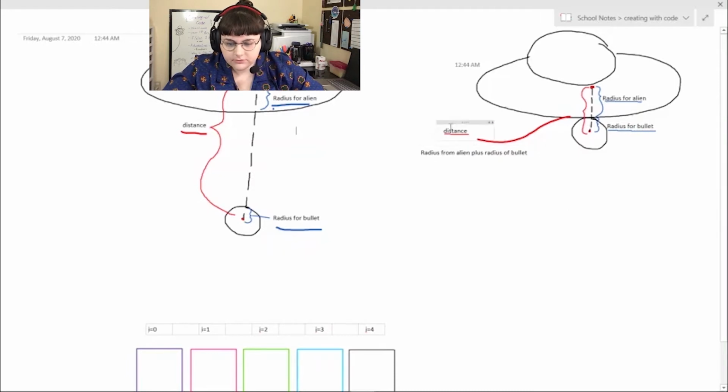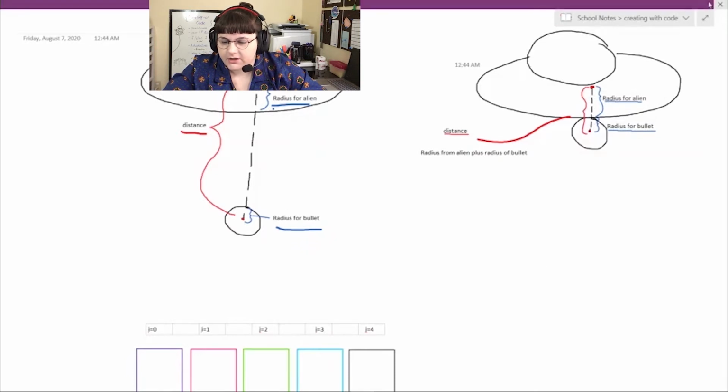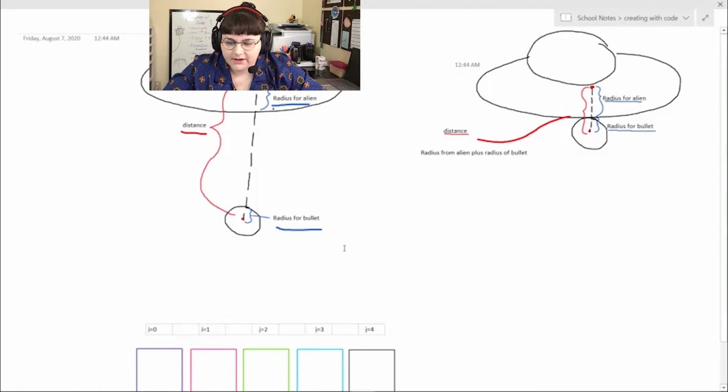So when there's a collision, what actually happens is the distance between the x and y position for the alien and the x and y position for the bullet is going to be less than or equal to the two radiuses added together. So this distance, when they're just barely touching, is exactly equal to the radius for the alien, this line right here, and the radius for the bullet added together.